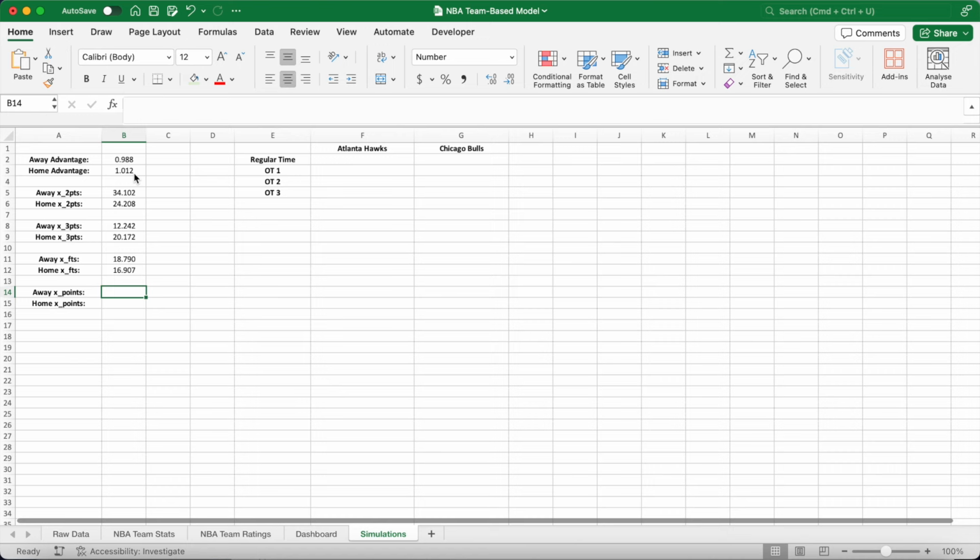Now, the away expected points is a really easy calculation. It's equal to the expected 2-pointers times 2 plus the expected 3-pointers made times 3 plus the expected free throws made times 1, or by itself. And so I can do the exact same thing for the home expected points. B6 times 2 plus B9 times 3 plus B12. And then we can see the Chicago Bulls are expected to win this match by a slight amount.